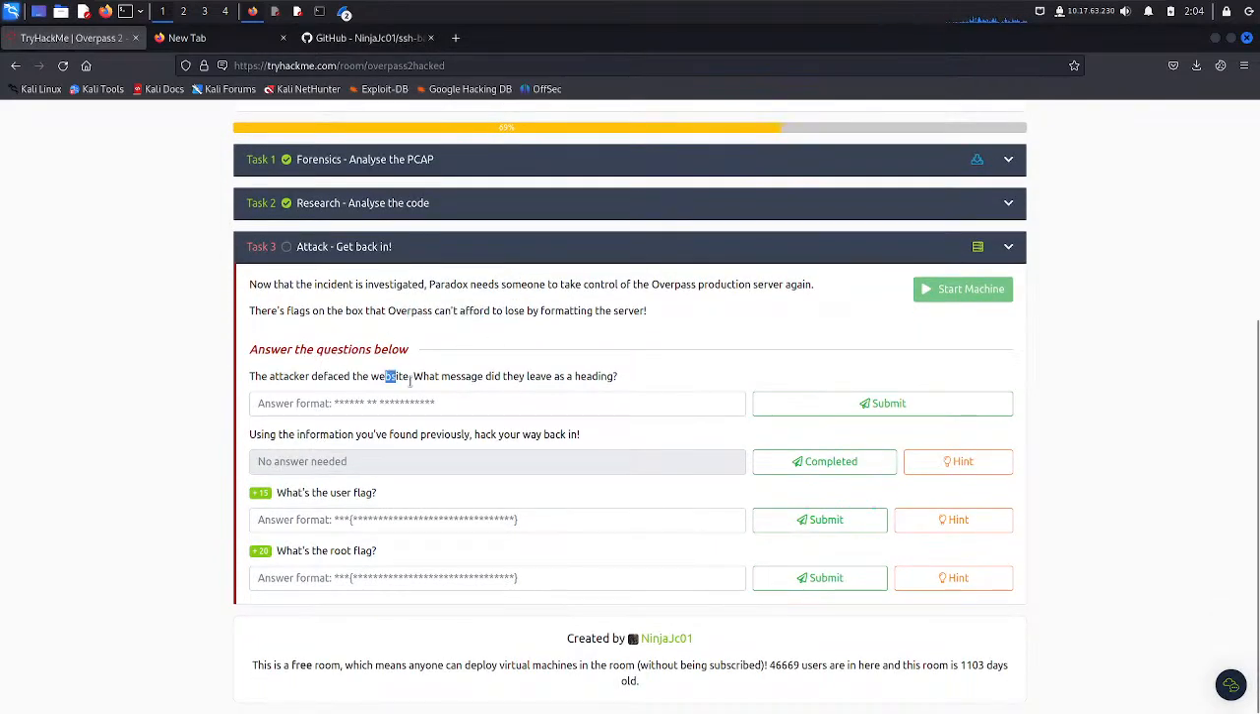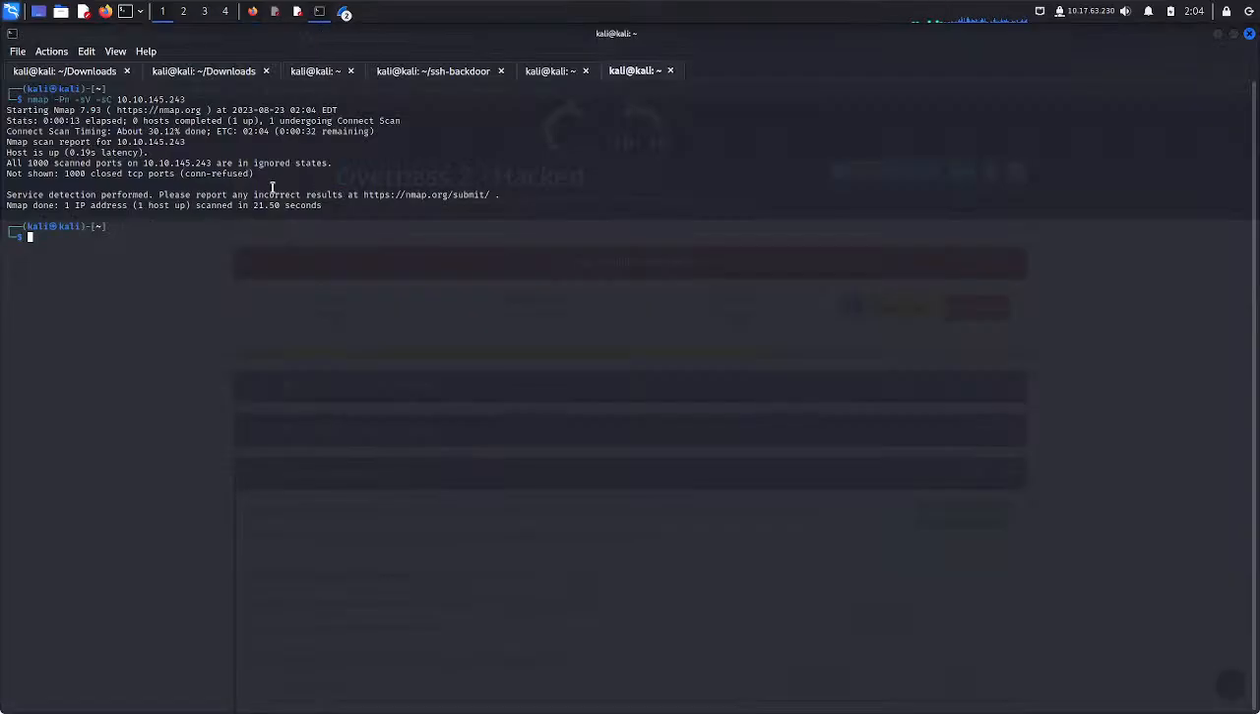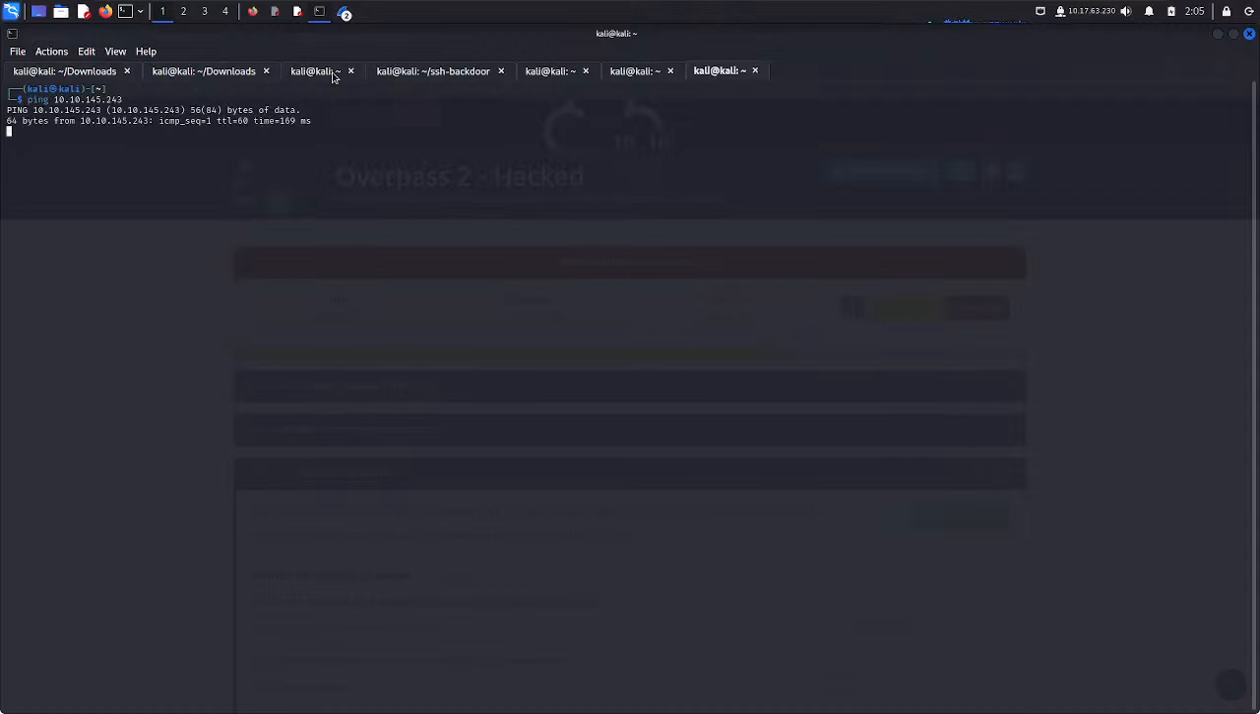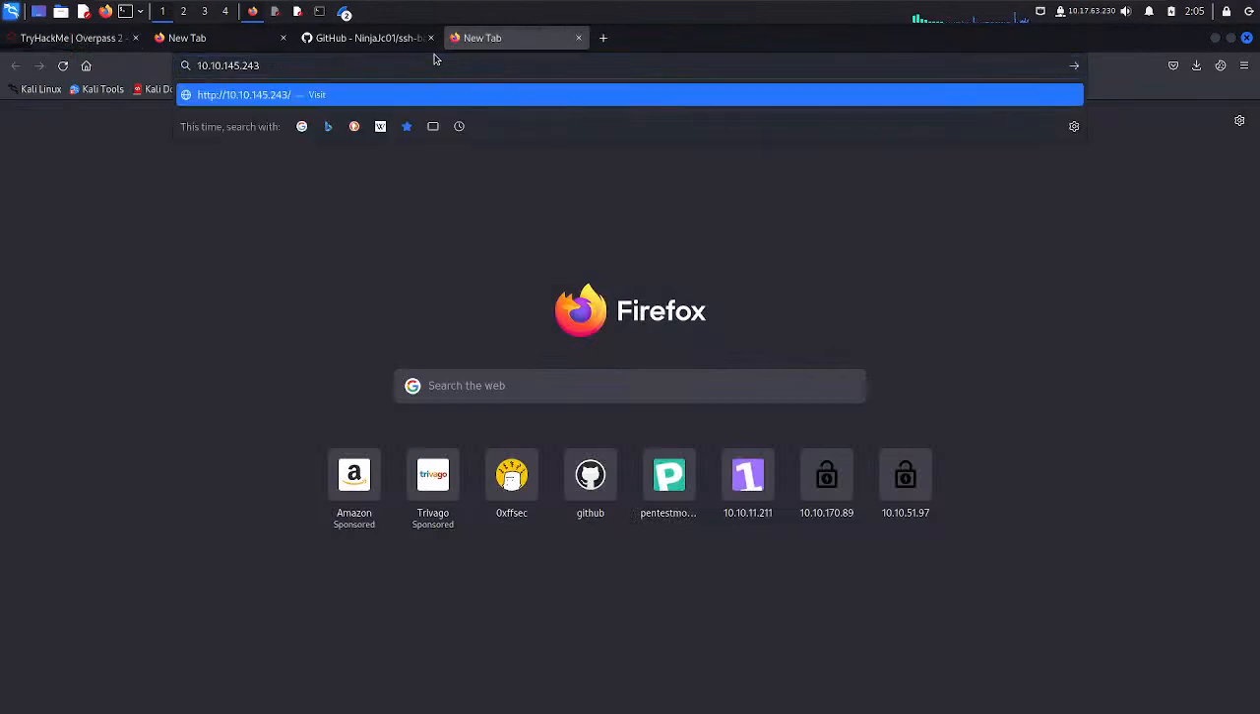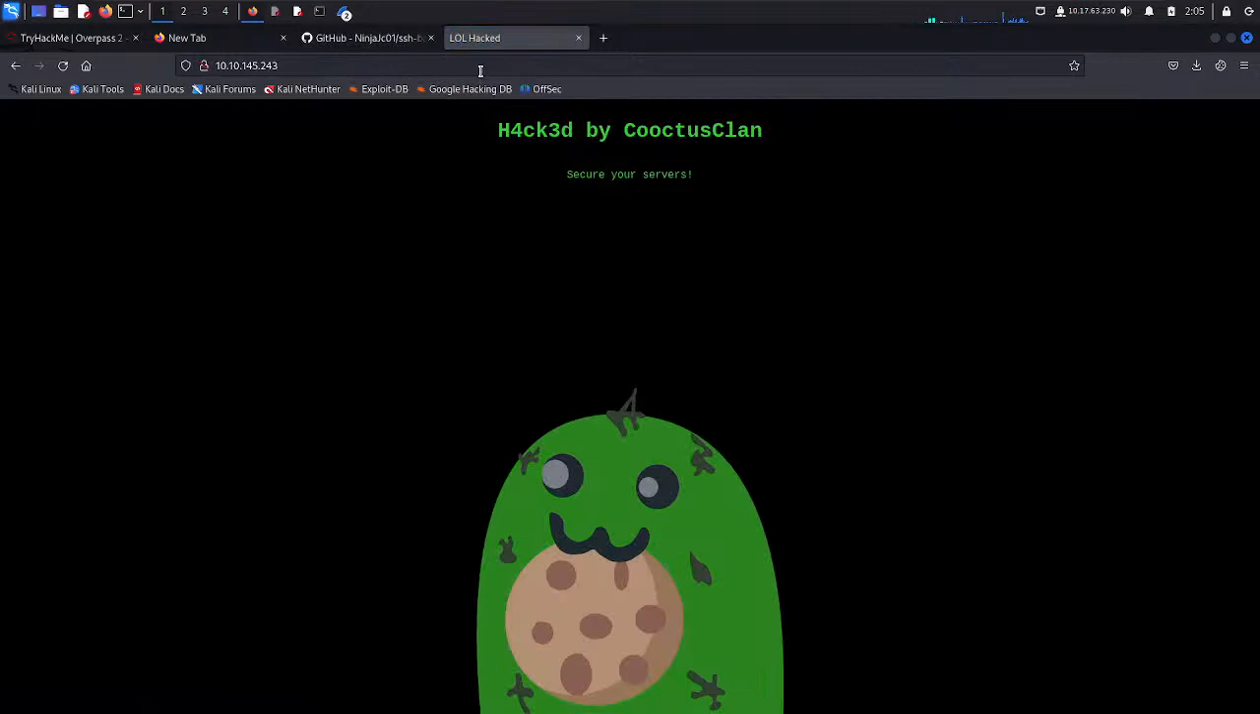Okay, the question says the attacker defaced the website, what message did they leave as heading. Okay, let's check. Let me first check whether I am able to ping it or not. Okay, I am able to ping it. Let me give root privileges to nmap. Okay, I think the machine is not loaded till the time.